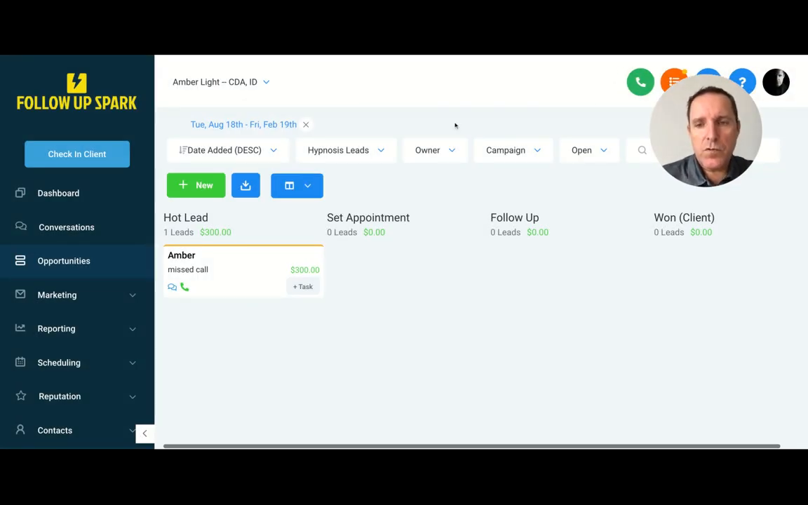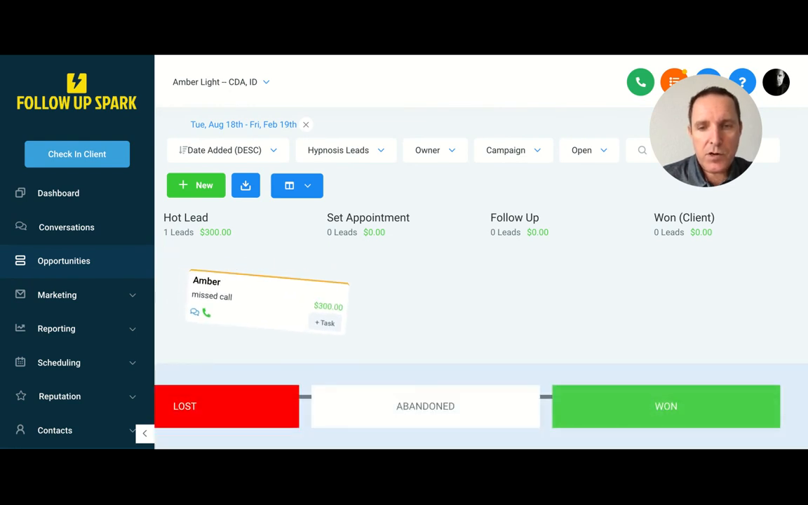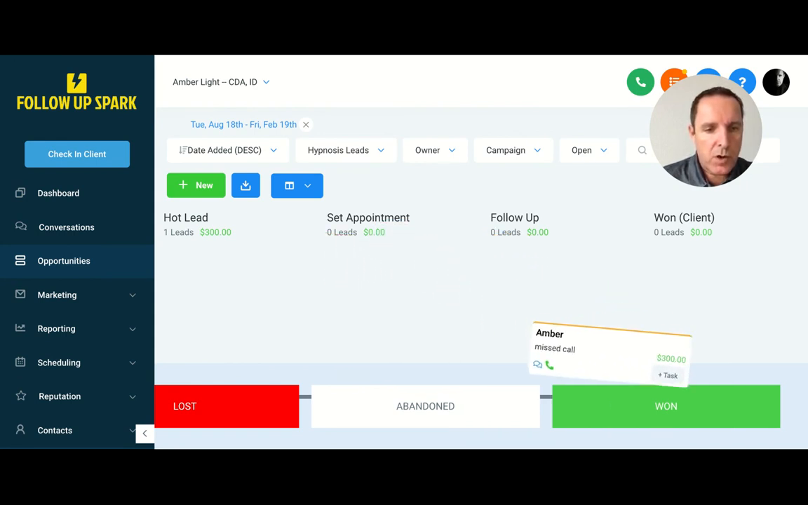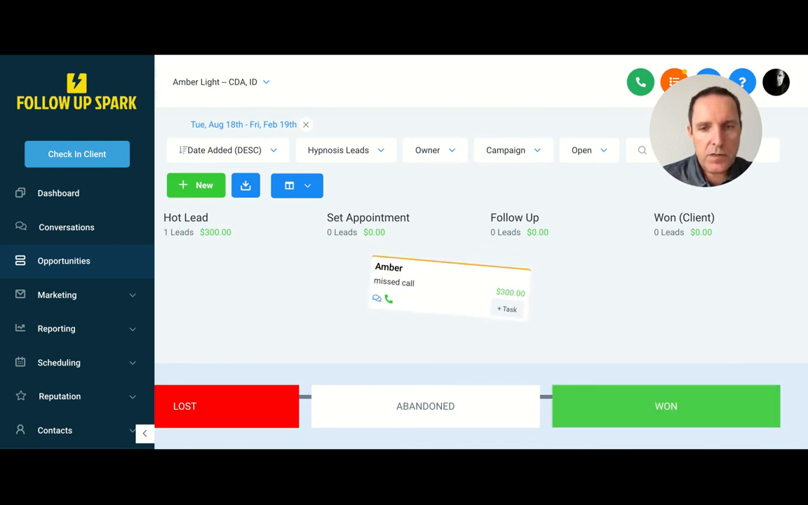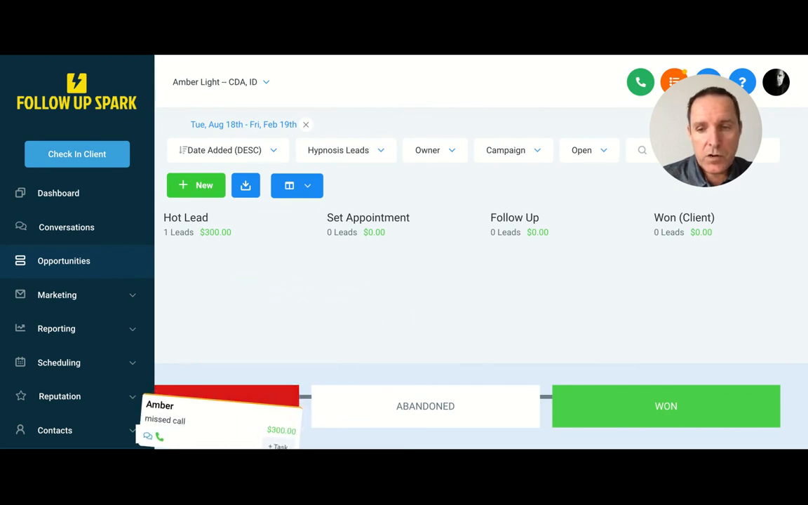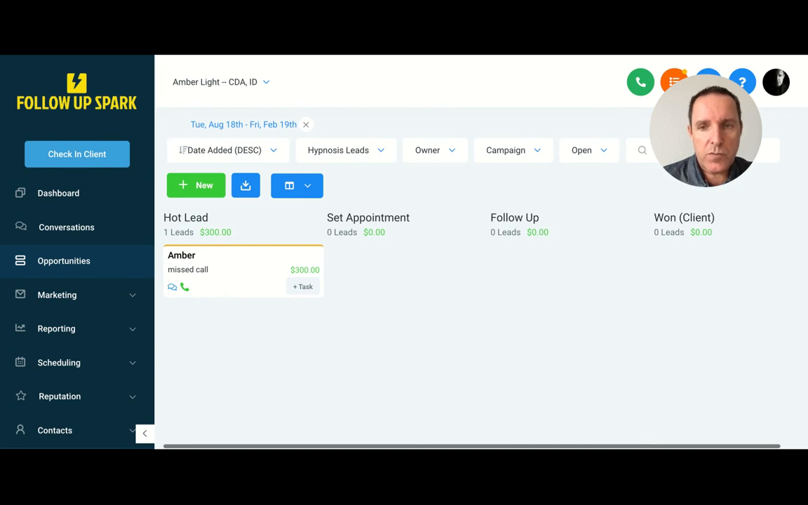Now, here's what's beautiful. Let's just say we have a bit more of a conversation with Amber. And let's just say we set an appointment. All we do is we pick her up by pressing and holding, and we can drag her to the next step. Maybe we don't need an appointment. Maybe we're straight into follow-up. Maybe she becomes a customer. If she becomes a customer, we can put her right down into this green button called Won. If we want to get rid of her, but we don't want to delete her, we can click on Lost, or we can just delete her if she said no, we don't want the service.